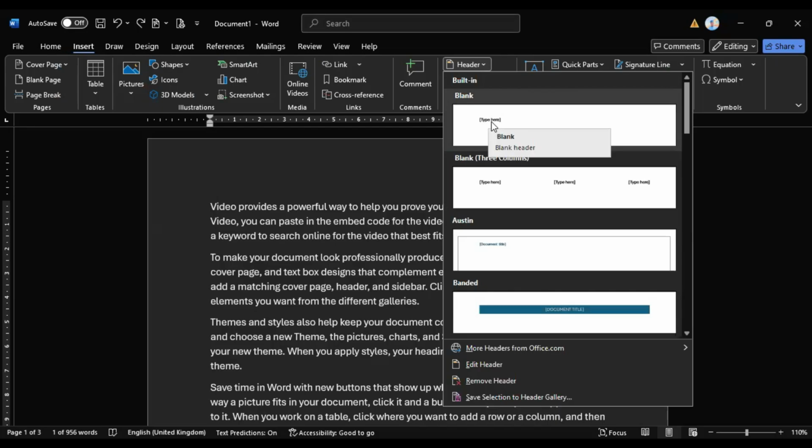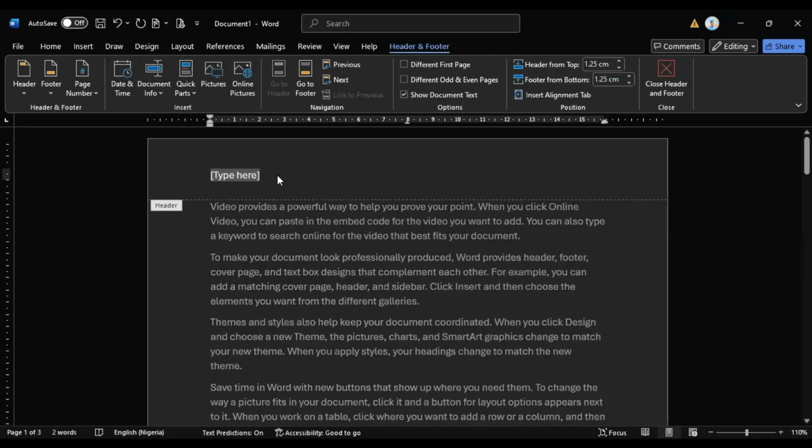When you click on blank header, you'll see your document looks like this. It highlights only the top of your document, and it shows something like 'Type here', so that you can type anything you want. So let's practice, let's say Hammad Technologies like this.